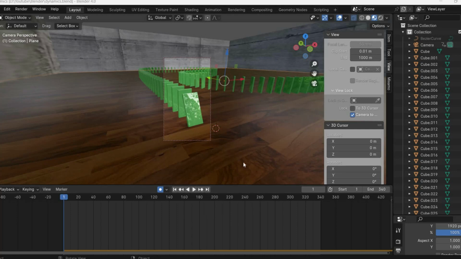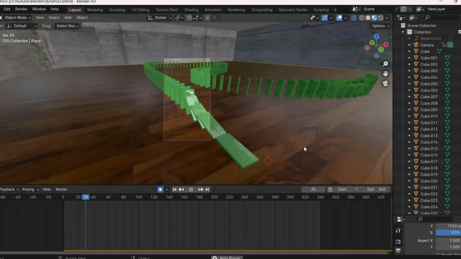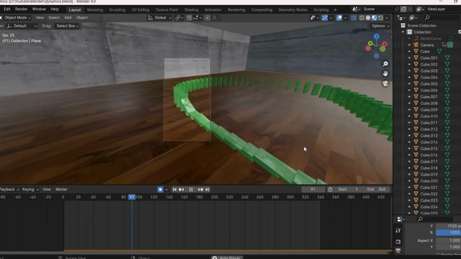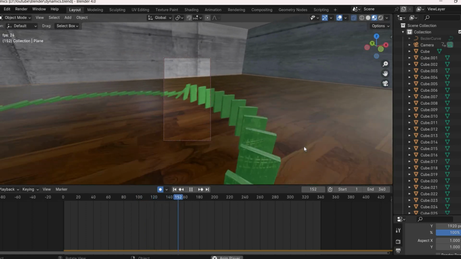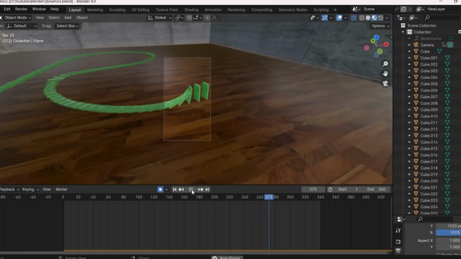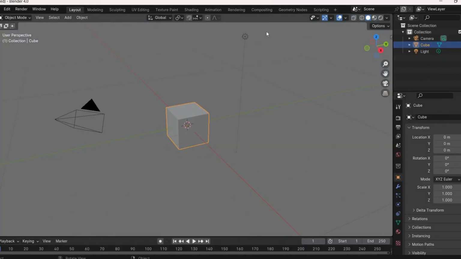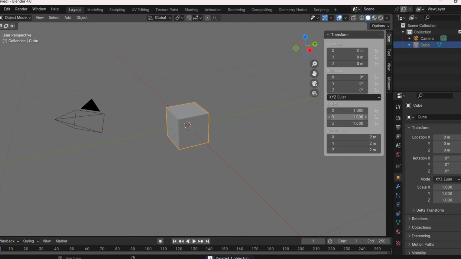So we're going to look at how to create a domino effect in Blender. So let's get started. New file, delete the light, create the domino. So this is 0.2 and this is 1, this is 2. Alright, so that's our domino.